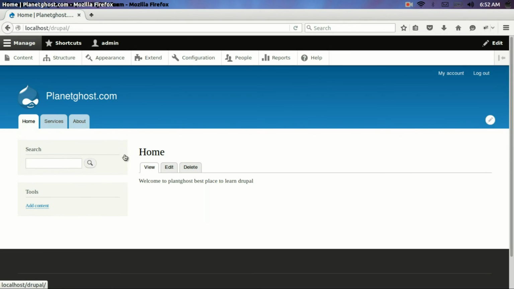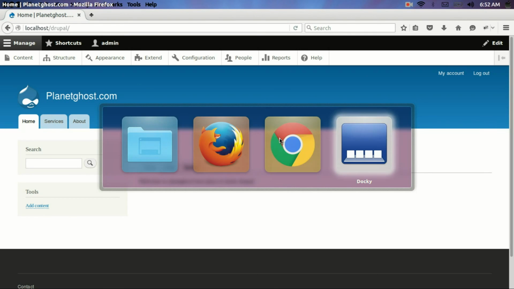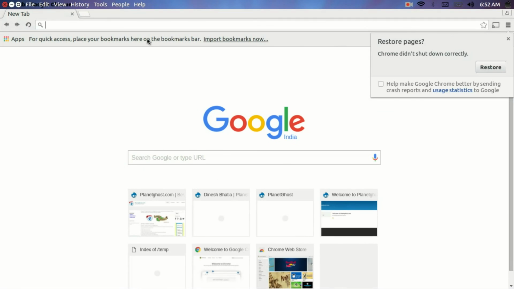Okay, now I am logged in as a super administrator. I see tabs like edit and delete which we don't want to show to the visitor. Don't worry, this won't be shown to the visitor, as I'll open this site in a new browser where I'm not logged in as the super administrator. This is my Chrome browser.